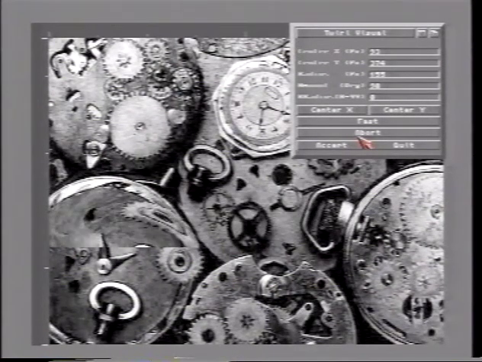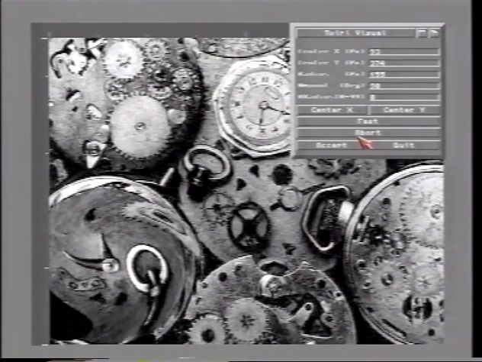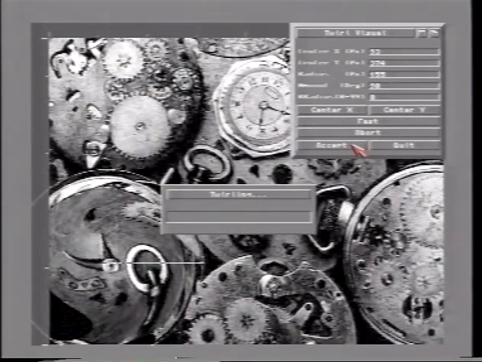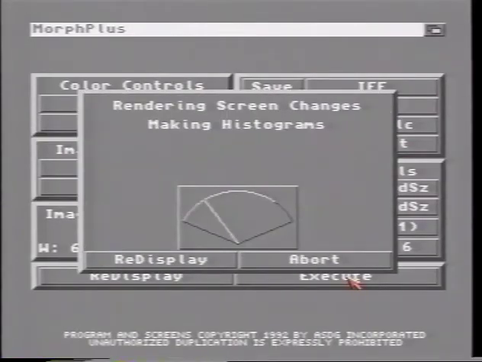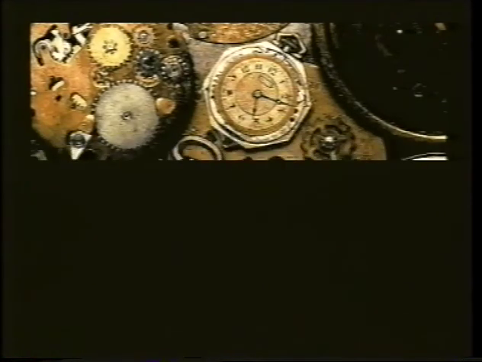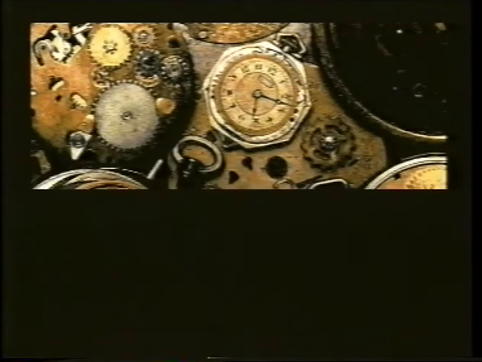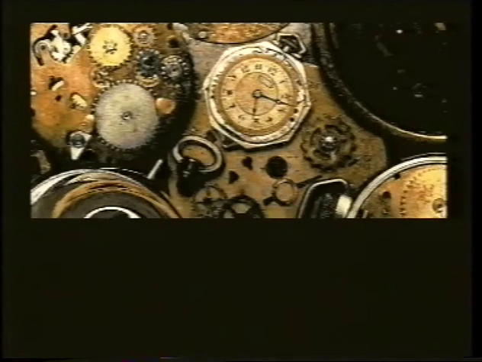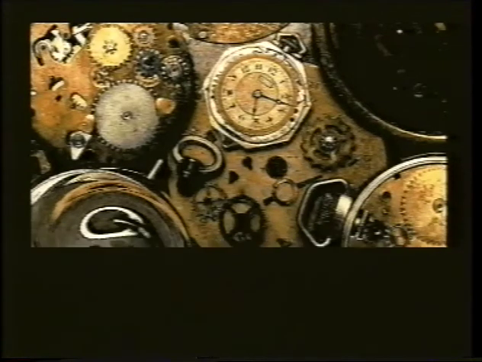Accept and execute as usual. The full colour image can now be rendered. We should see it coming up now in the bottom left-hand corner. And we've twirled the clock face.